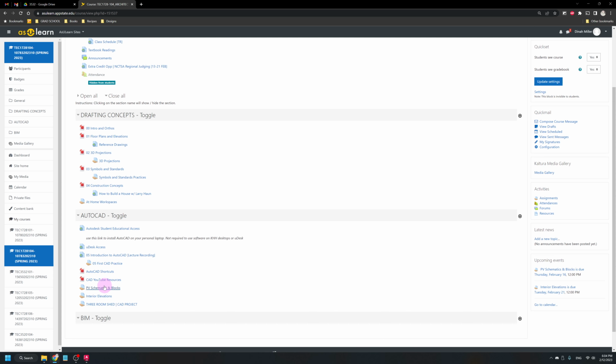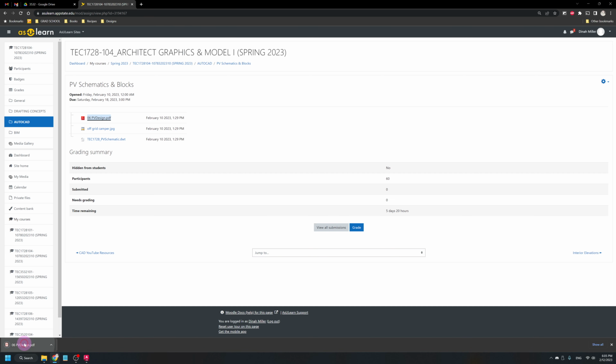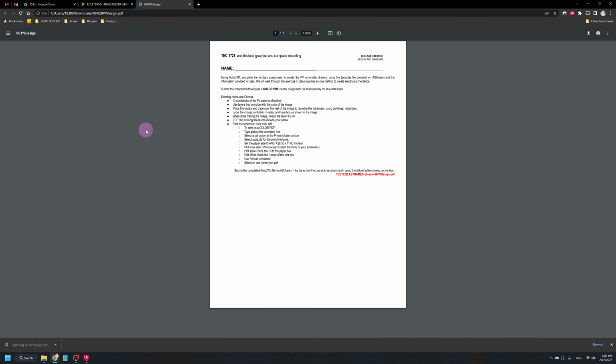To get to the assignment, I'm just going to click right here on this PV schematics and blocks link. There are 3 files in here. This PDF file is just going to be our instructions, and then also a template file and a picture that is going to get inserted into that template file. So I'm just going to download the instructions first. We'll look at that and open them up.